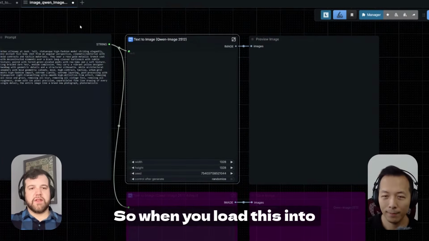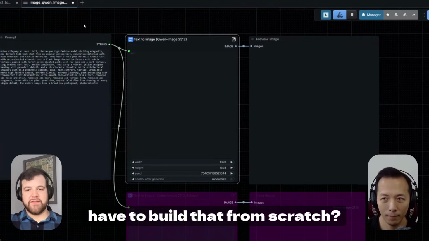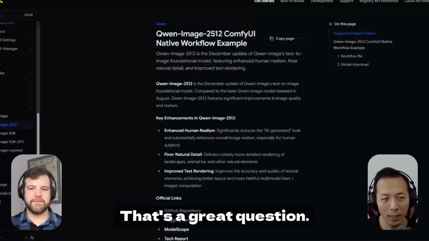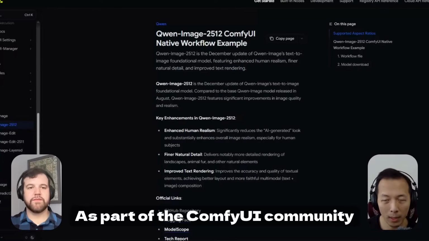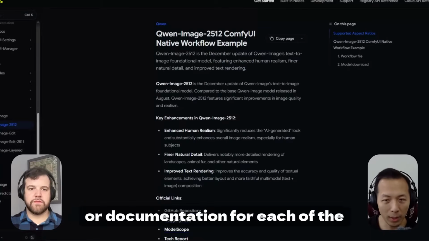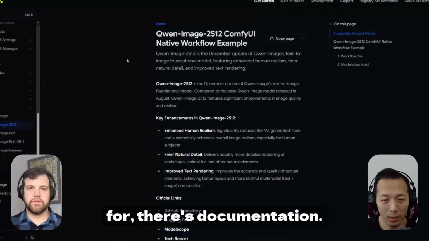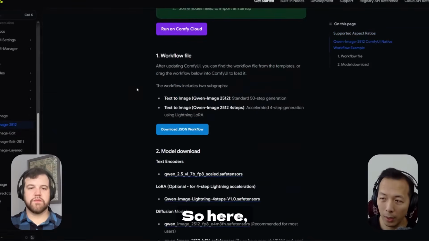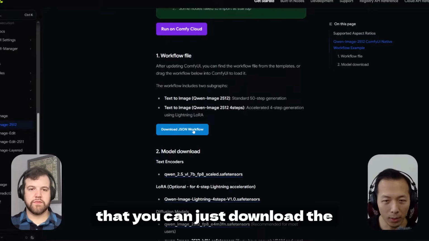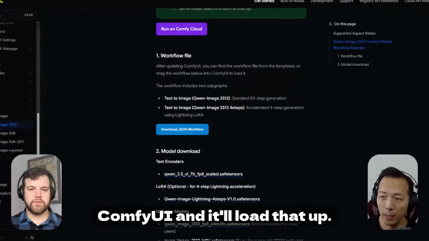So when you load this into ComfyUI, are you getting that kind of pre-built flow, or did you have to build that from scratch? That's a great question. And the answer is I didn't need to build anything myself. As part of the ComfyUI community or documentation, for each of the models that they have support for, there's documentation. And as part of that documentation, you can simply download what's called a workflow. So here in this documentation, you see that you can just download the JSON workflow file, and you can simply drag that into the ComfyUI UI, and it'll load that up.